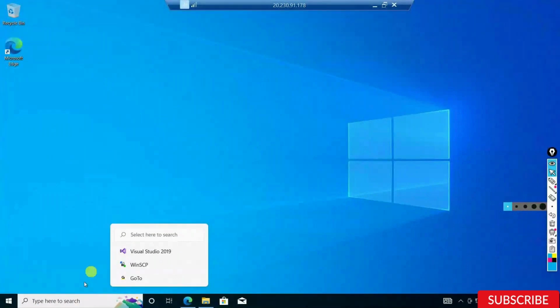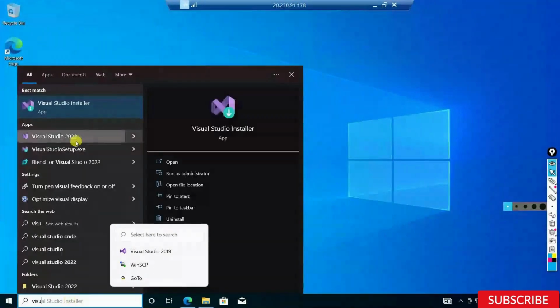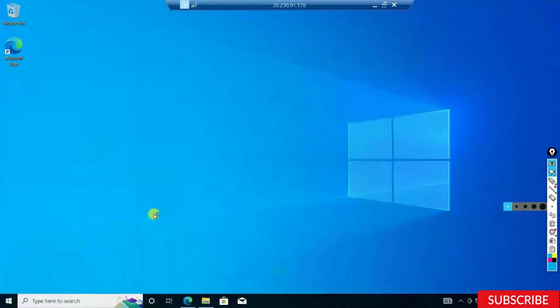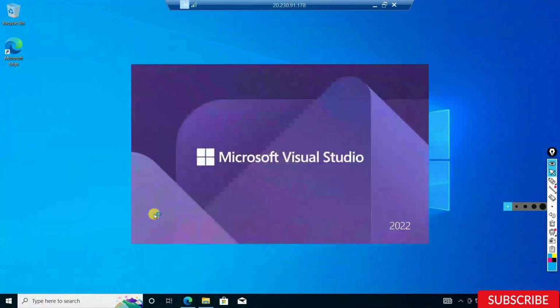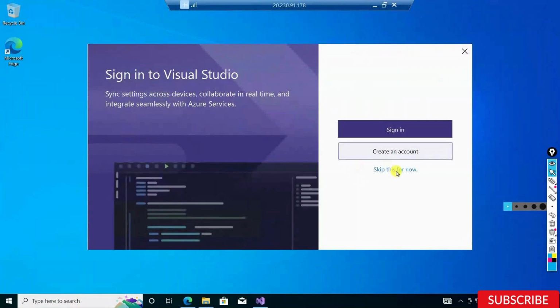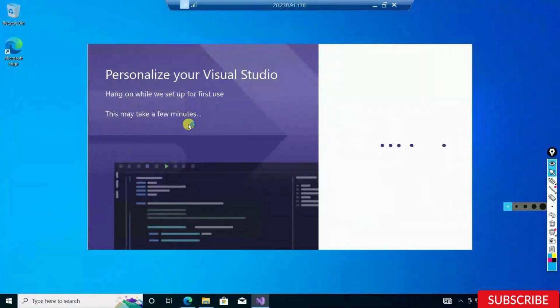So if you look at this, I have Visual Studio in this particular machine. This is the first boot, so it'll open up. This is how it'll look. The very first thing it'll tell you is about Visual Studio and all that stuff. You can skip this for now. You can avoid sign in, and it'll ask you what kind of theme you need, dark theme, light theme, and all that stuff. And you can start Visual Studio. So this is the first setup. Please set Visual Studio up.